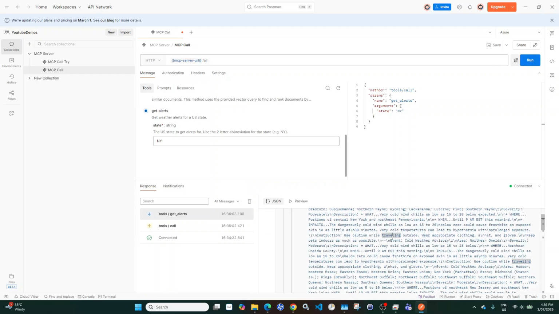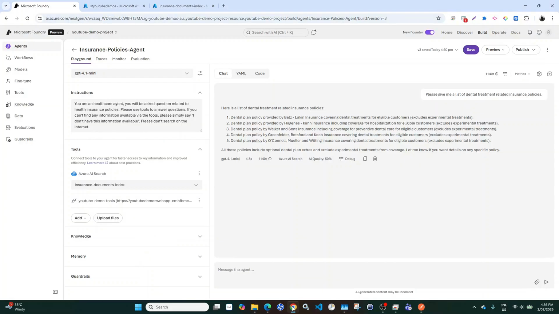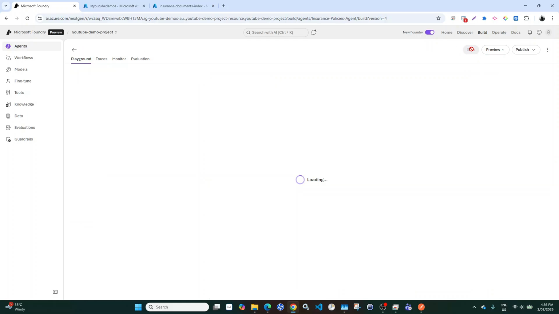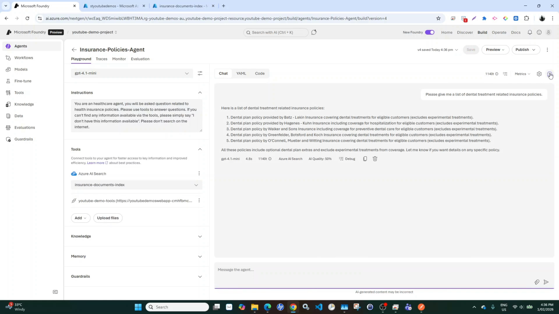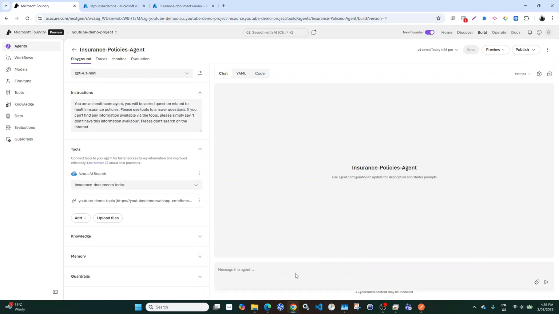And this gives me this content back. So this is weather information coming from that MCP tool. So now this tool has been added. Just click on save. Start a new session.